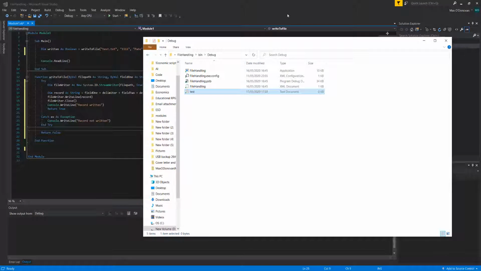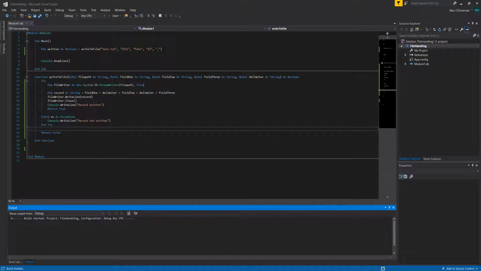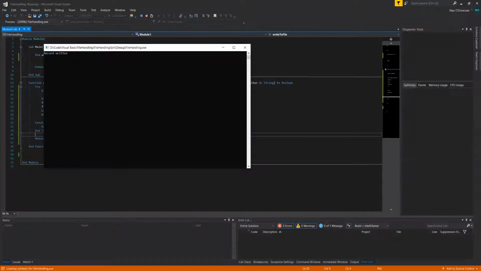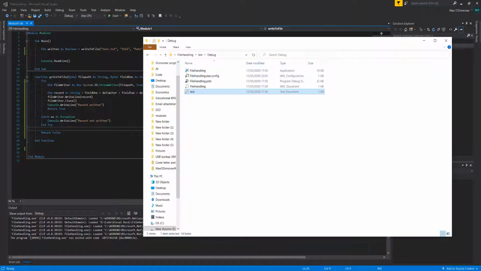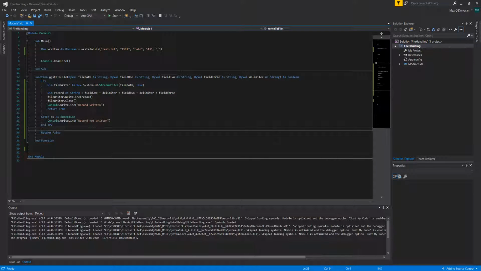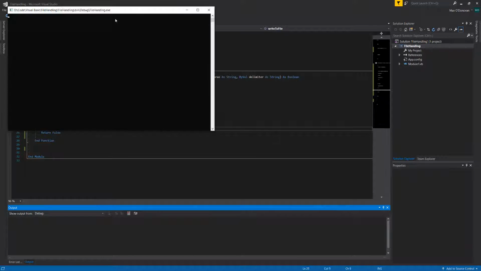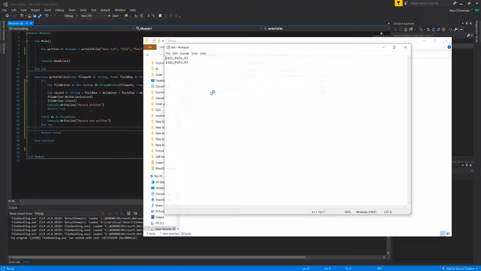And I'm going to show you that when we run this code, we're going to pass in 111, Pato, and 43 as the fields of a record. So let's click play, or start in this case, because it's not a game. As you can see, it says record written. Let's open up test.txt. As you can see, we've written a record. We're going to try this again to show you that it adds to the end of the file. Record written. As you can see, it added it again to the end of the file.